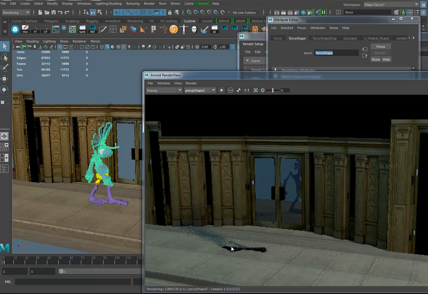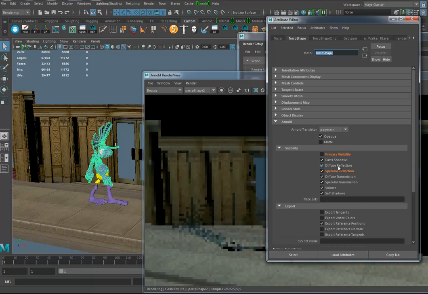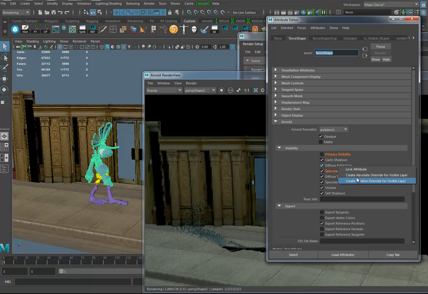So there we are. I've got the shadow still. I can also do something. I notice it's in reflections, and I only want shadows. So I'm going to go in here, we're in Arnold, so it's a specular reflection, and I'll create an absolute override, create one here for this one as well.